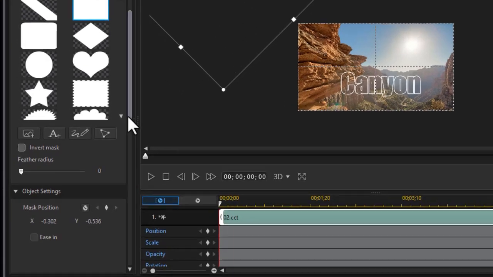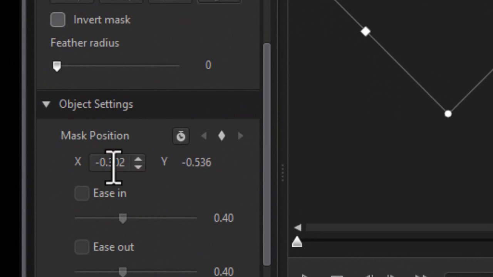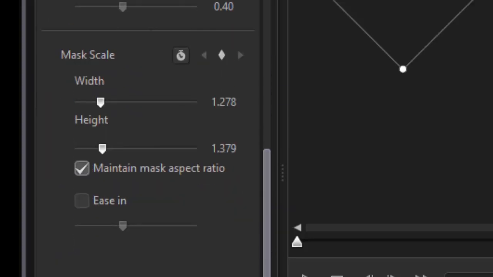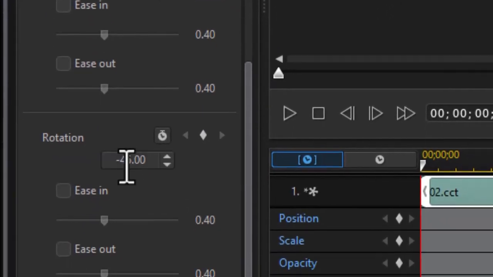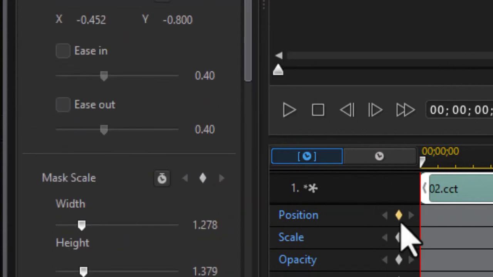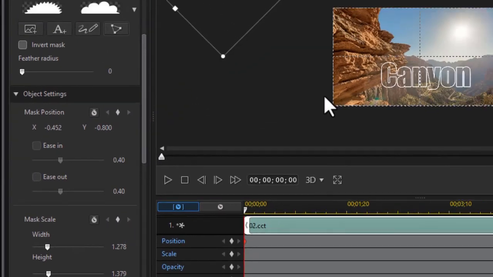So with the mask highlighted, I want to change the mask position. It was a minus 452 before on the X value, so I drag over and type 452. And the Y before was minus 0.8. So I'll drag over there and just type an 8. The rotation has to be the same. Oh, it's 45 degrees. I did match it. So now I'm going to set my position keyframe for my mask.